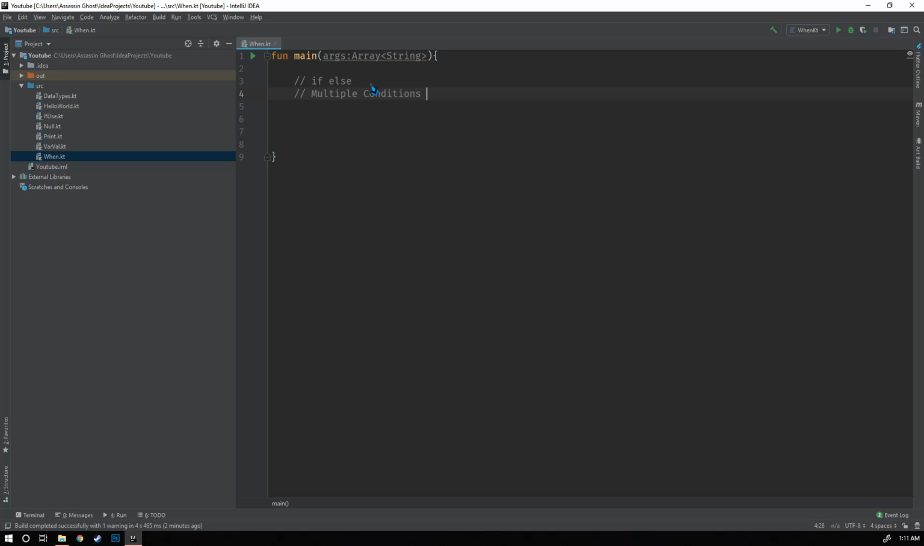What if you want multiple conditions? For multiple conditions, in certain programming languages like C++ we have something called switch, but we don't have switch in Kotlin. But we do have something called when.